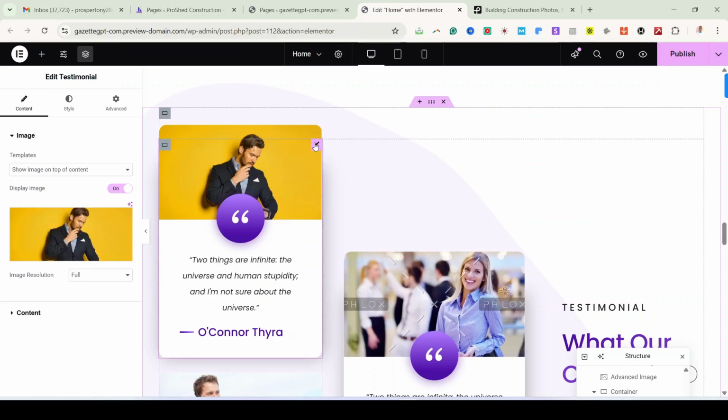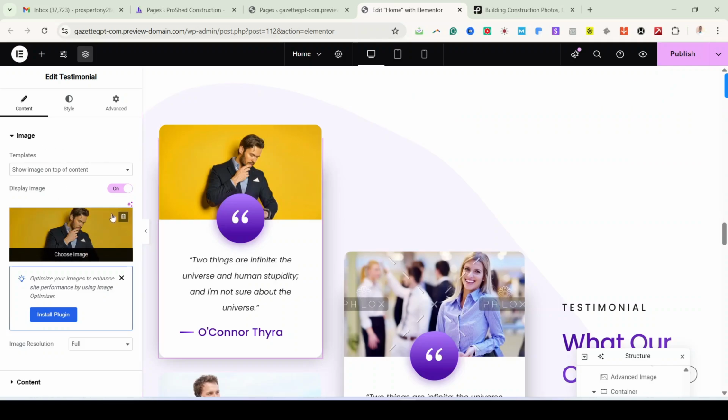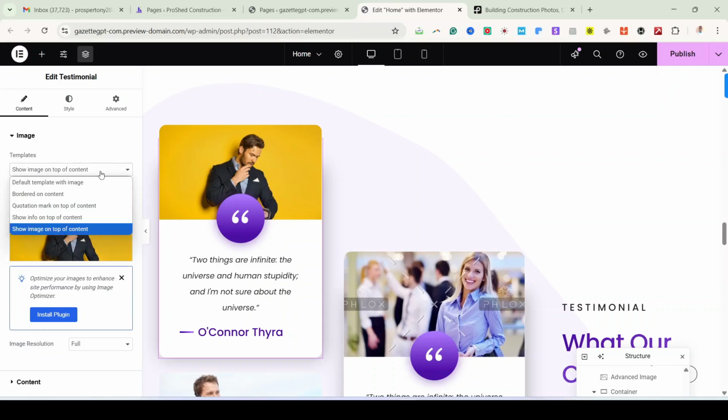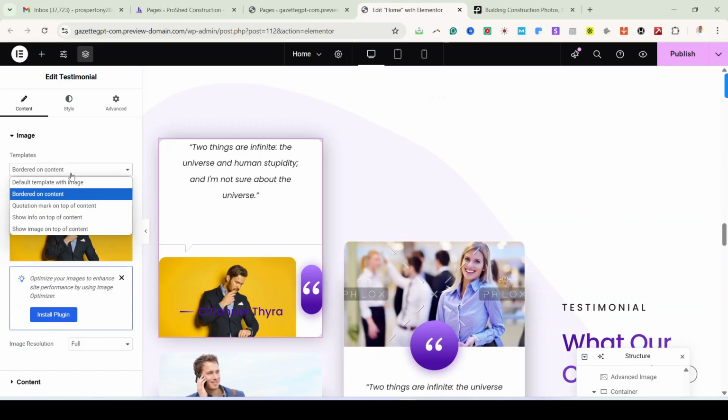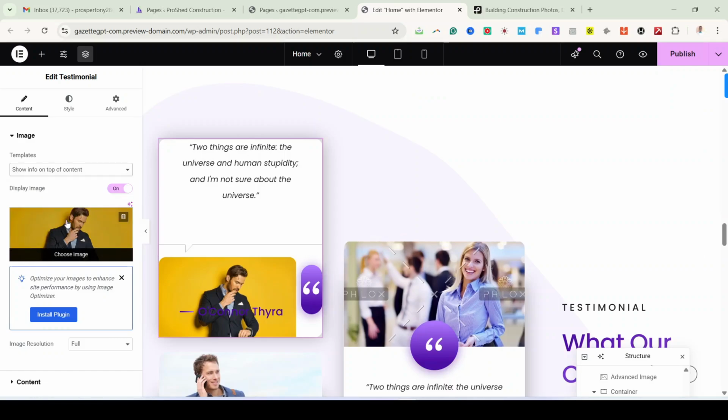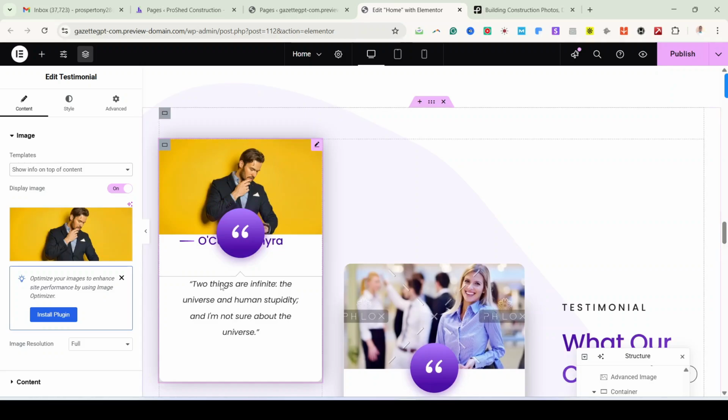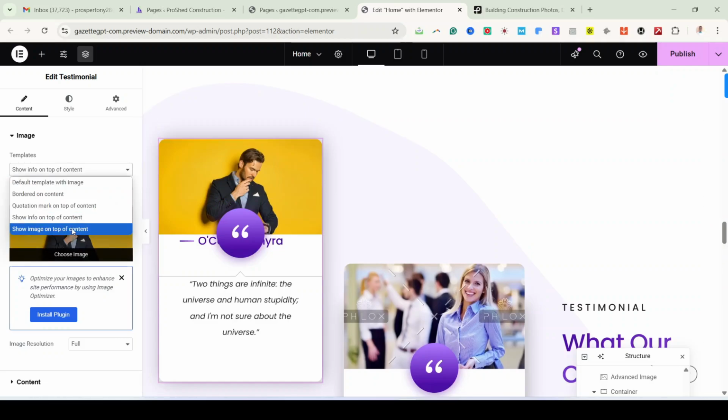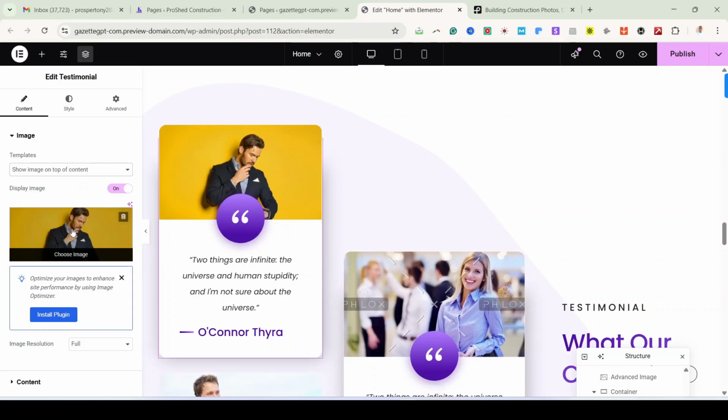All right. So for this now, if I'm to change this testimonial here, and this template now, you can see this template says show image on top of content. If you don't want this style, you can say okay, bordered on content. So let's see what happens. So you can see, and then if you say okay, show info on top of the content. And then show image on top of content. Let's see. Okay, so that's what is there initially. So these are things that you can play around with.